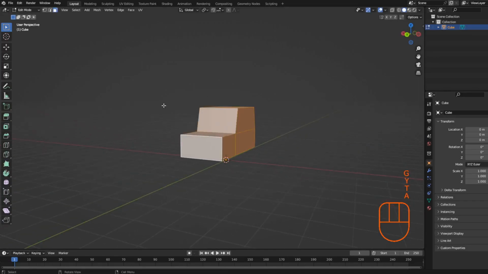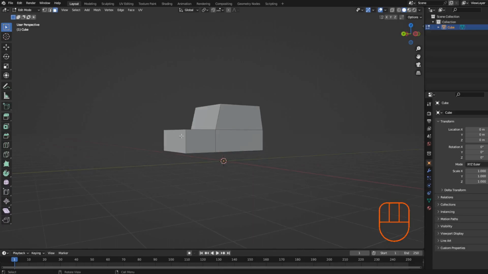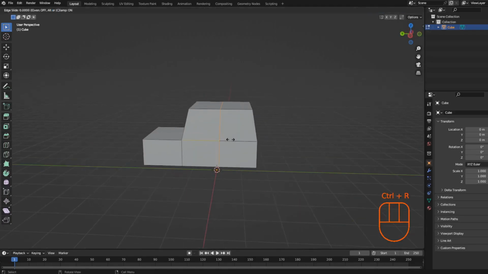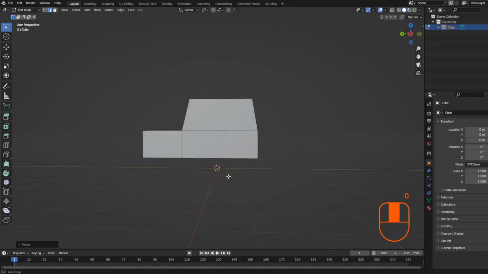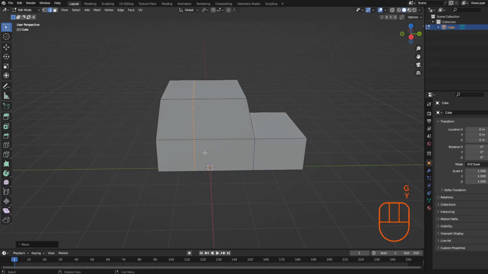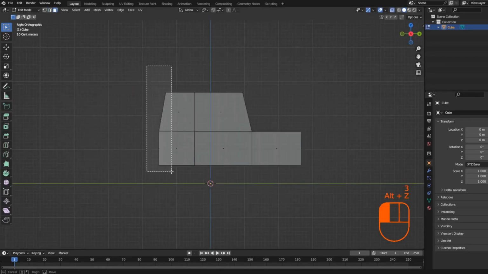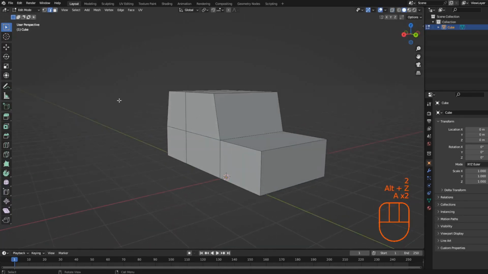So I'm going to press A to select everything, scale, X, pull it out a bit to make it a bit chunkier. Press Ctrl R to add another loop cut, and we're going to pull it back a bit, and we'll press S for scale, Y, and we'll press 0. So this completely flattens it along the Y axis. I'm going to pull it forward a bit. In fact, we're going to pull this back a bit more as well.